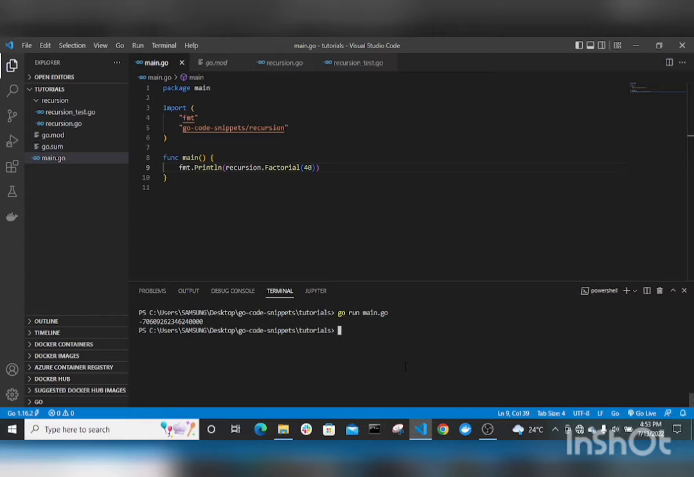So I tried to find factorial of 40. It took a lot of time, but okay, let me run the Fibonacci. Fibonacci takes more time to run than factorial. I also want to show us something. If I run the 40th Fibonacci number, this is going to take a whole lot of time.